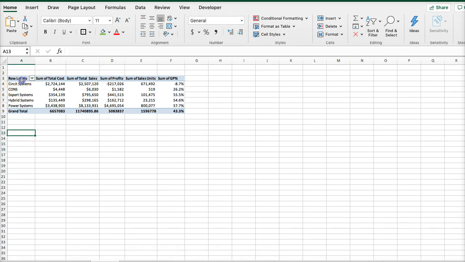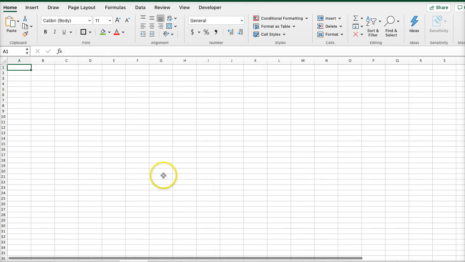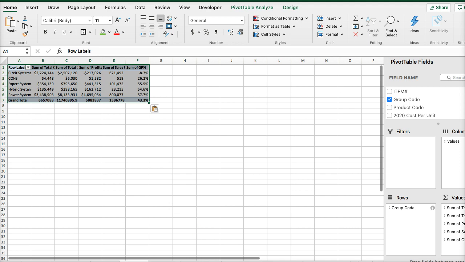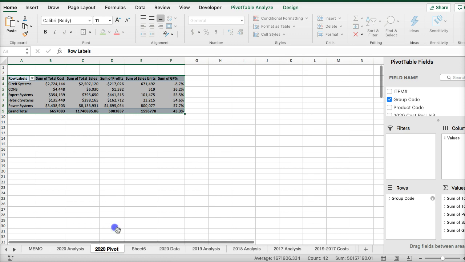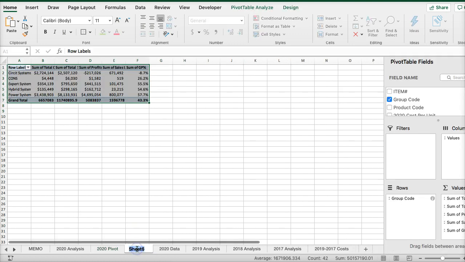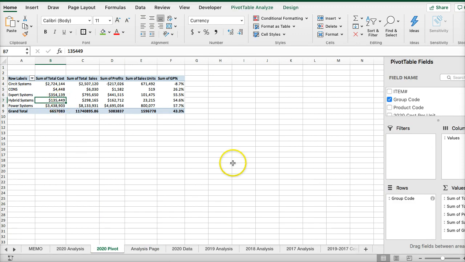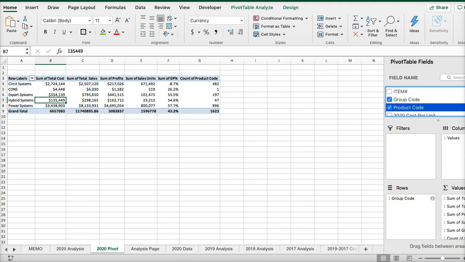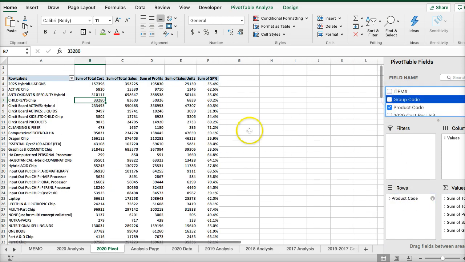Then I could take that and maybe copy it and just paste that over here, back to my, actually, label this 2020 pivot. This could be our sales analysis page. So I can go back here, and then I could go to product code. Get rid of that. So now I can have my product codes here as well, with my calculated field in there too.